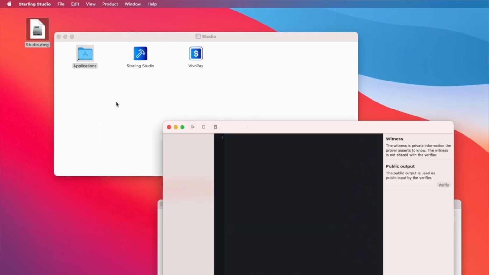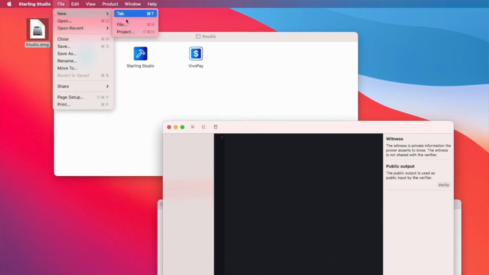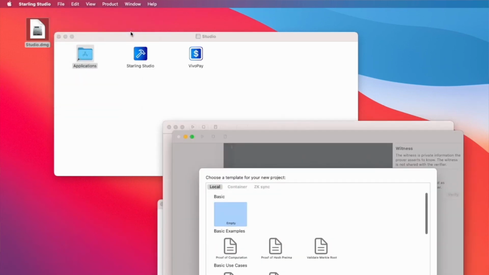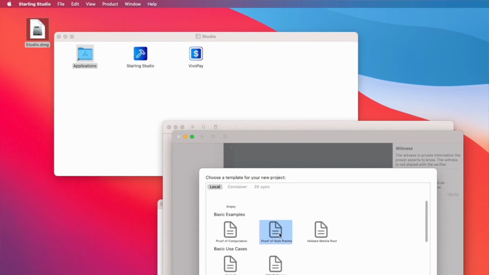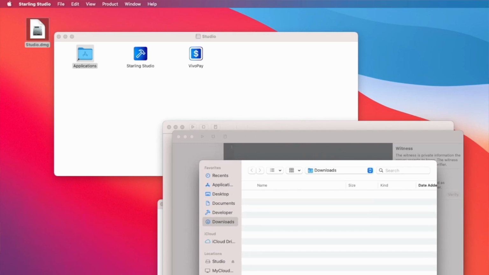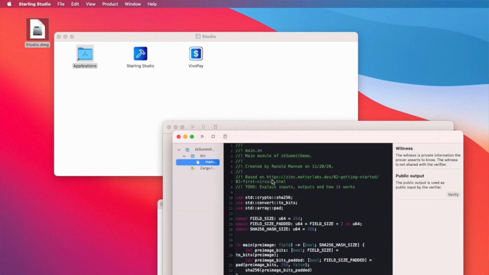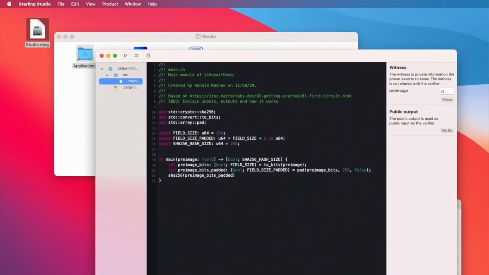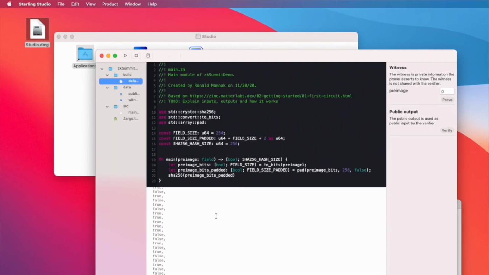What comes with Starling Studio is a number of example projects. So, for example, proof of hash preimage. Let's call this zkSummit demo and create the project. So this is an example you can simply run, and you'll see all the results here on the bottom of the screen.